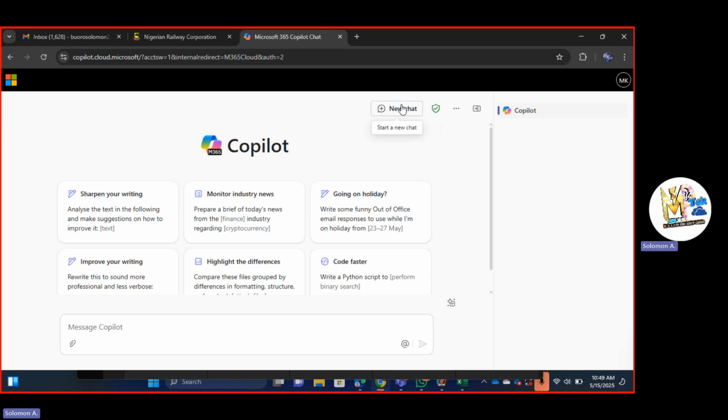What am I seeing here? New chats panel. Wow. Okay, this one is rare.